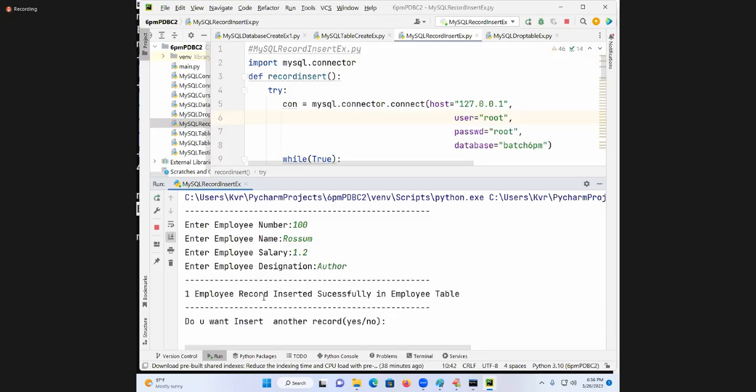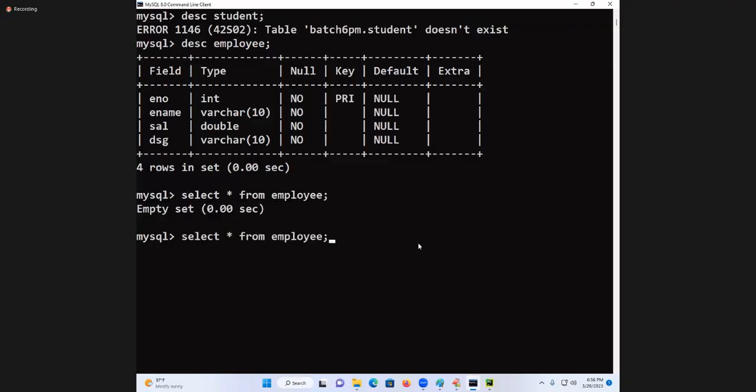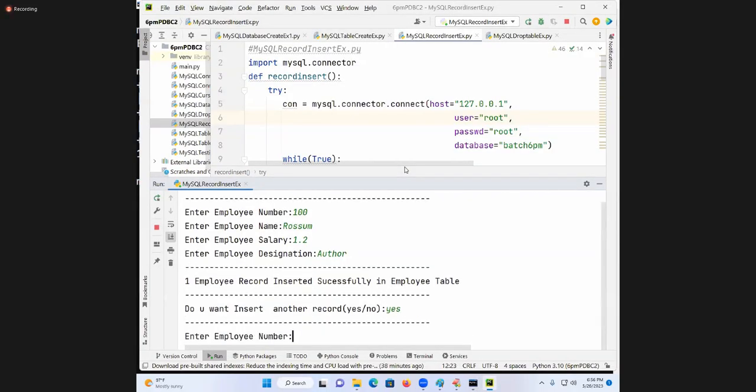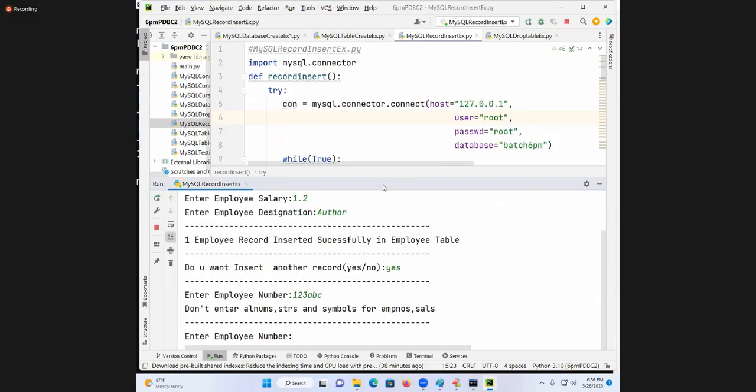So that one record employee is inserted successfully in the table. Go to the place and select star from here. You got it like this. You say next, yes. Number I am entering 1, 2, 3 ABC students. What is happening? See that exception. That is important.